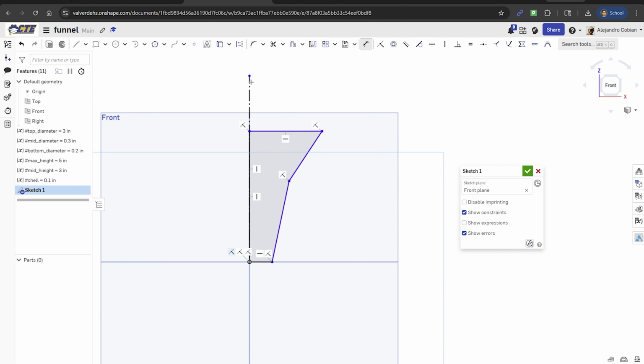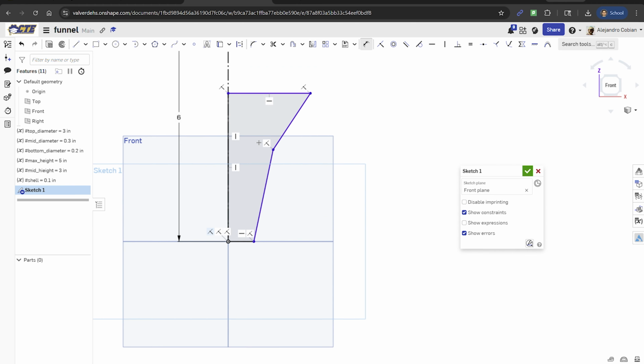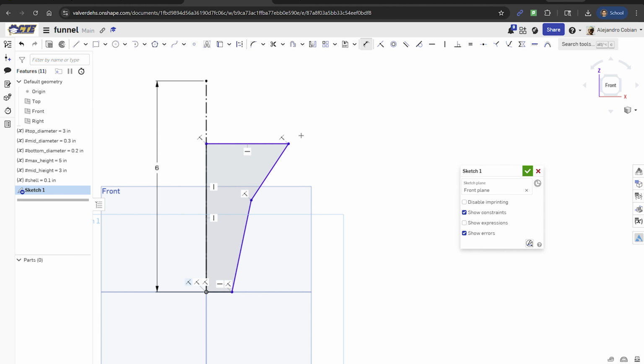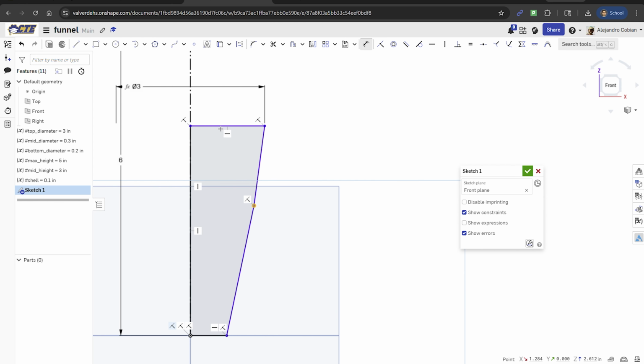So this construction line is going to be slightly larger. I didn't add a dimension for a variable for this, but let's just type out 6 because it's larger than our max height. So I'm going to select this point, my construction line, and go to the left, not the right, the left for my diameter. So I'm going to put top diameter.